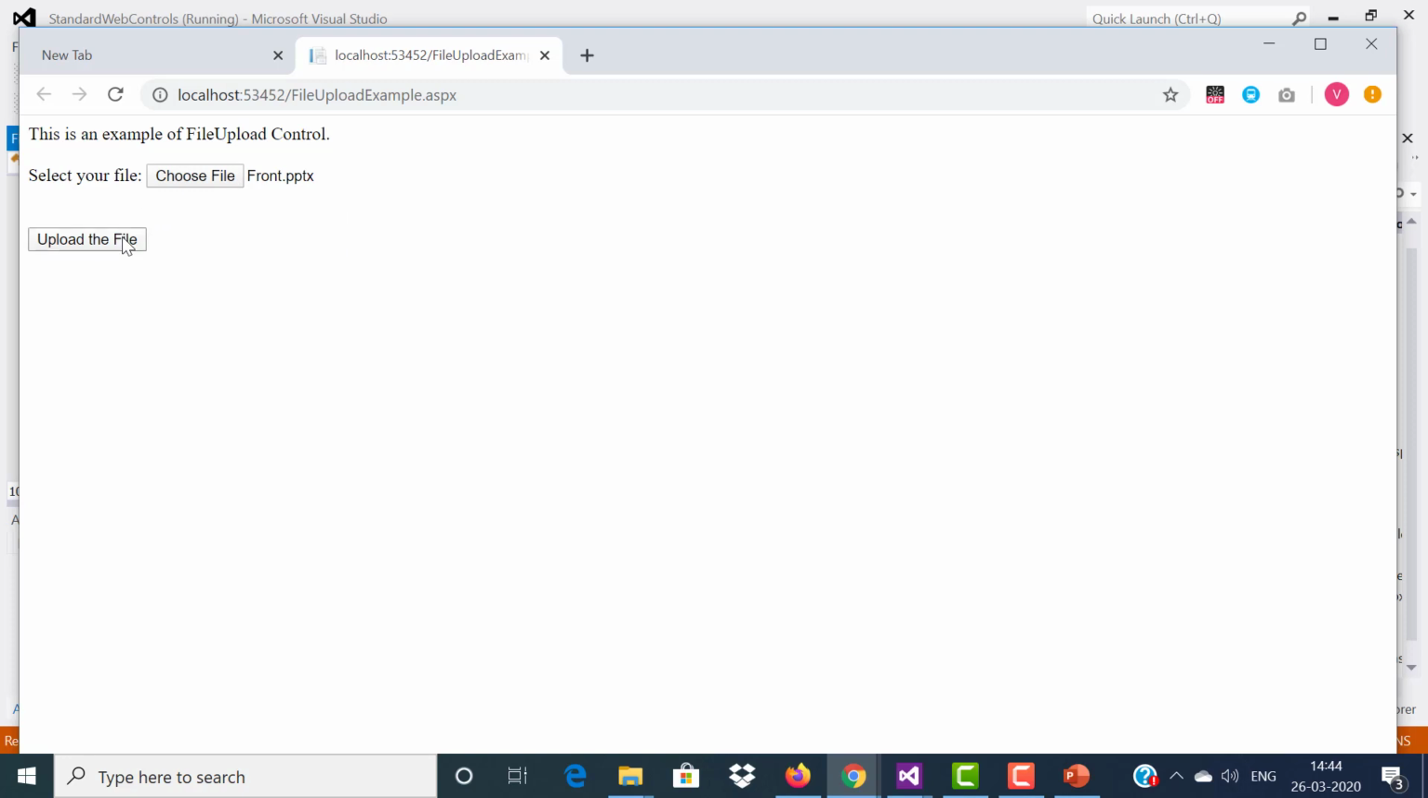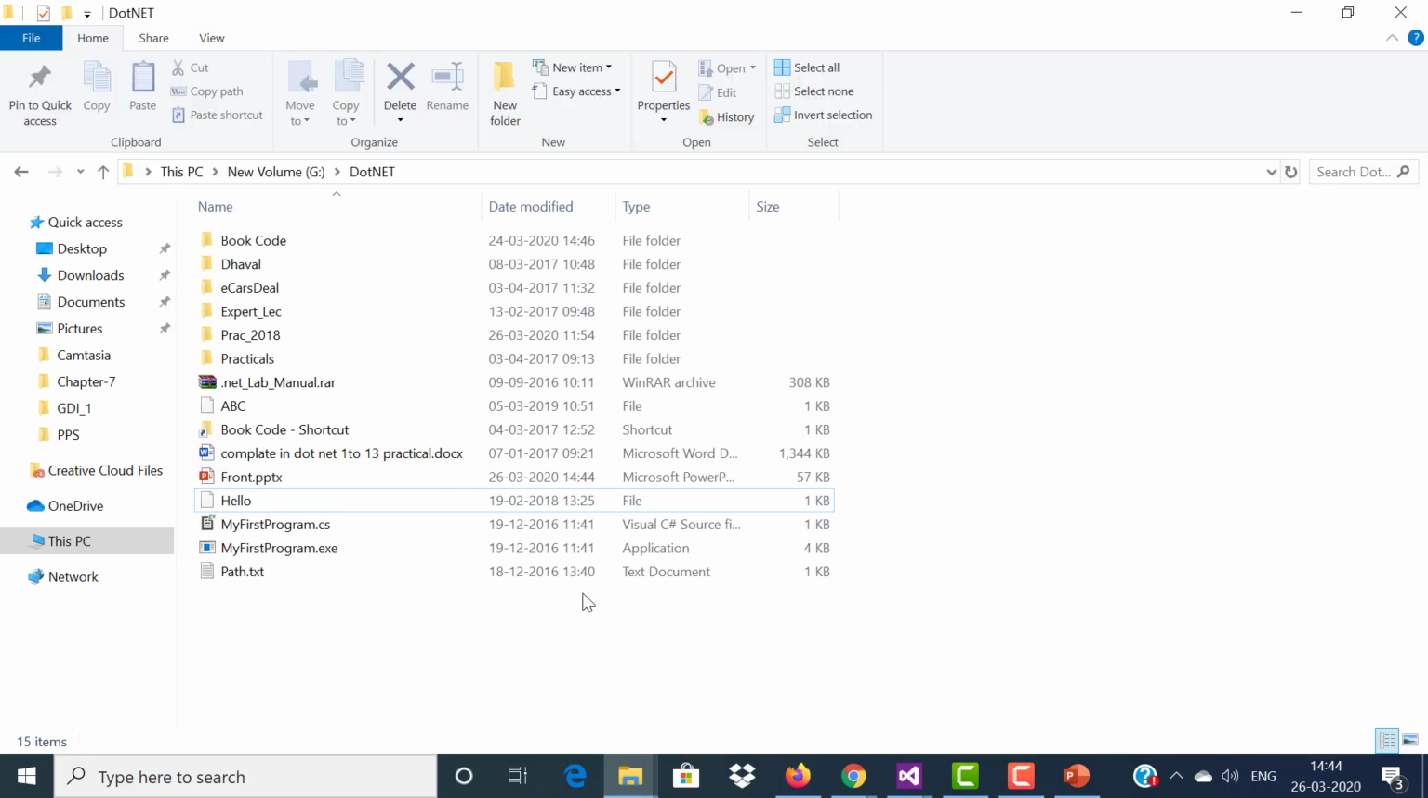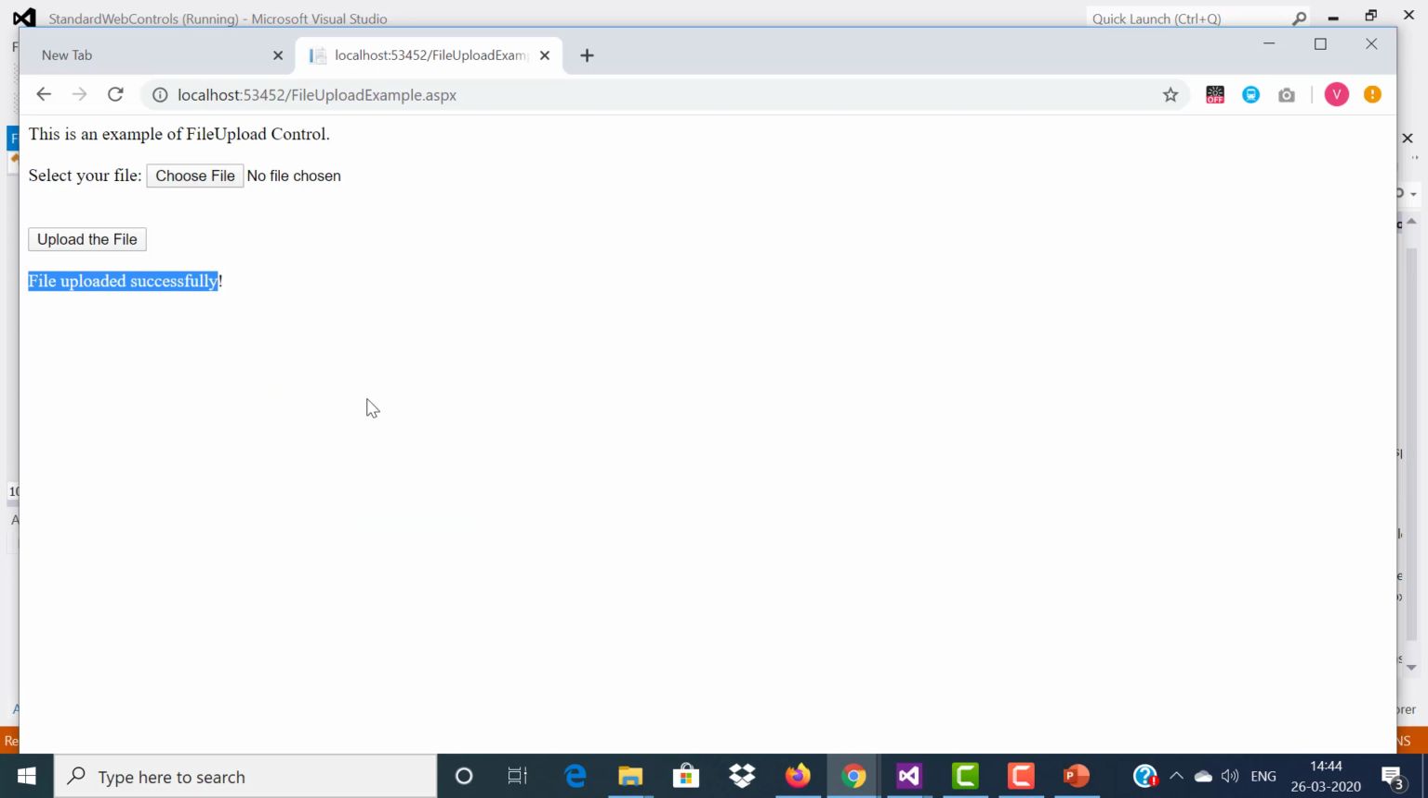Okay, so it will give us a success message. Now we'll check whether it is stored over there or not. You can check over here, front.ppt is available here. That's it for the file upload control. That's it for today. The remaining controls we will discuss in our next lecture. Thank you very much.